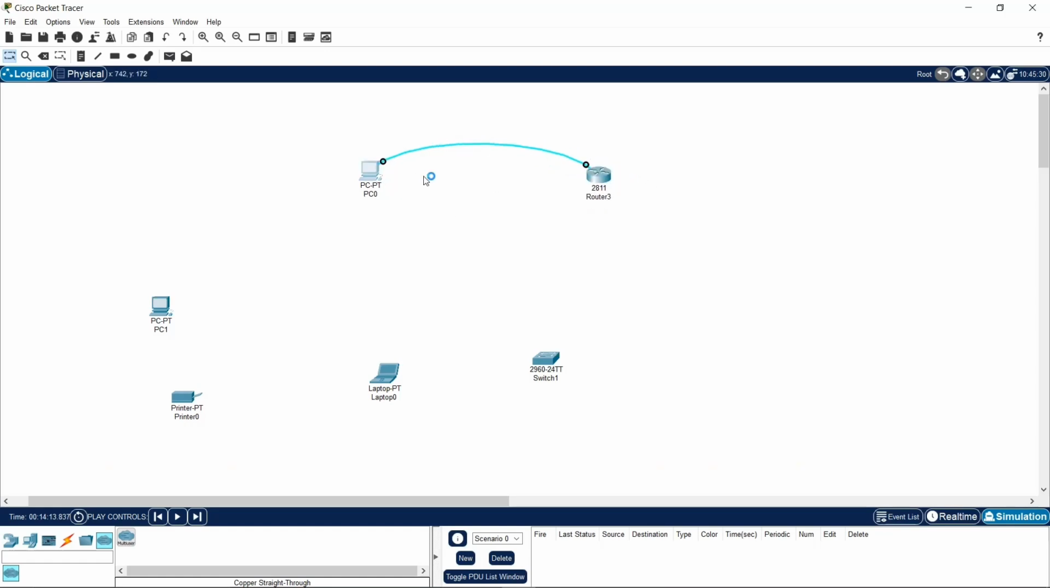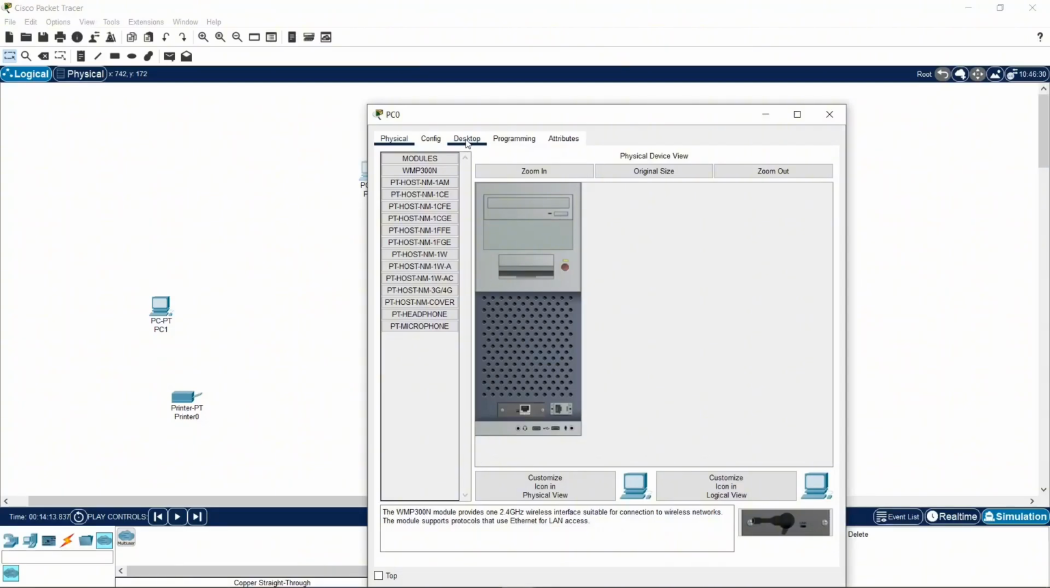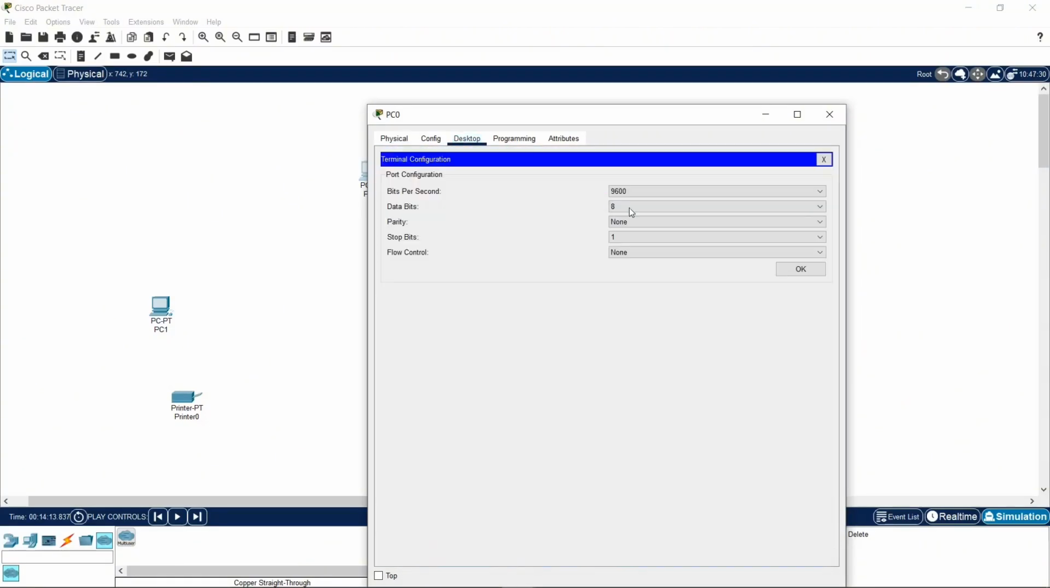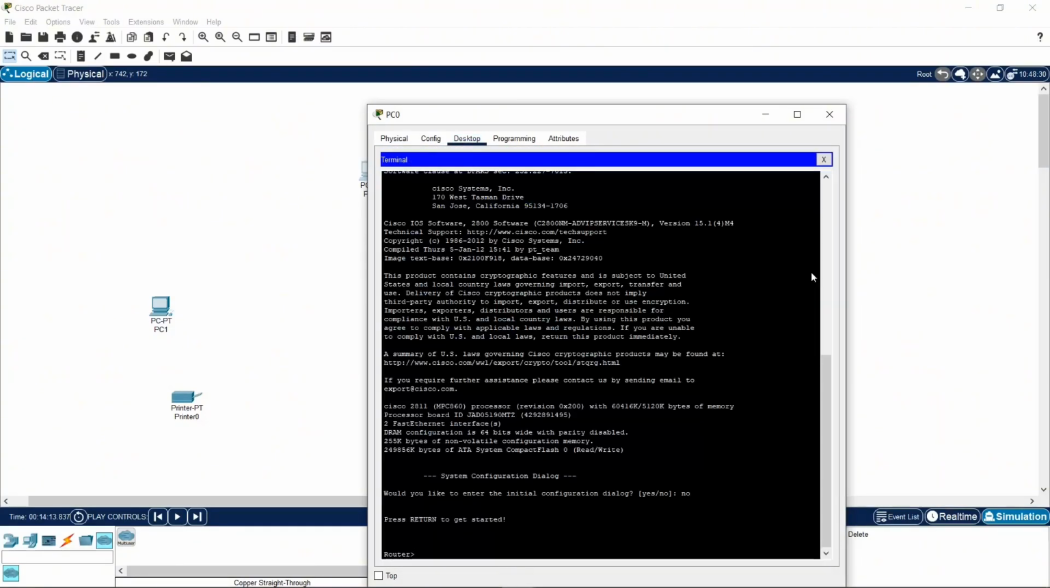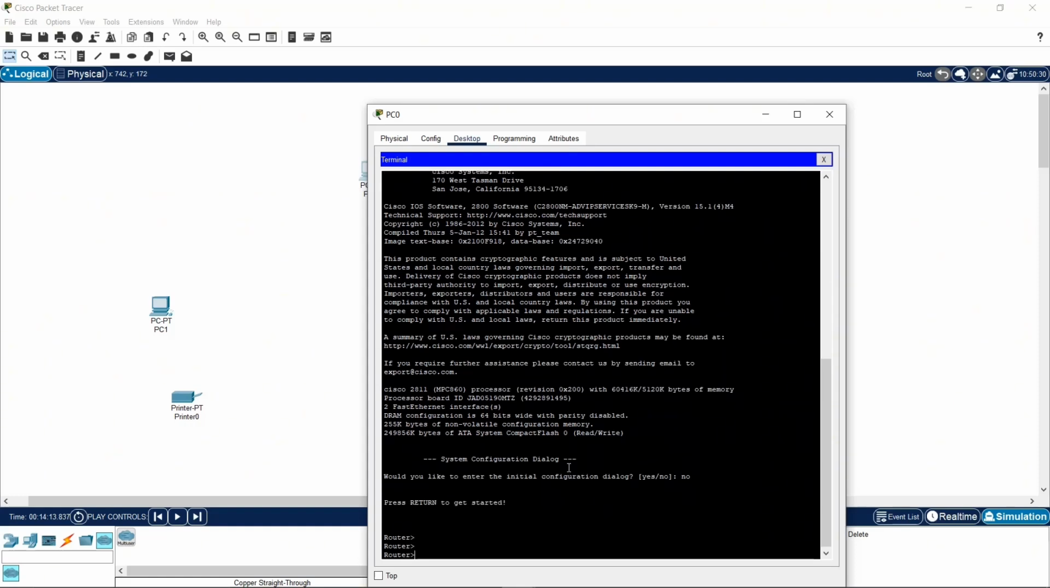Select the PC and go to desktop, and from desktop you go to terminal and just click OK. And this is it for your router. You have already entered the router interface. In your router interface, this is a whole new interface and a whole new thing to do. To configure a router, you should know what the router and the interface are all about. Right now, it's telling you that you are in the user executive mode.